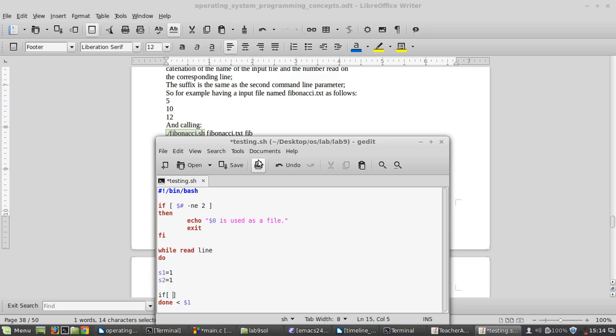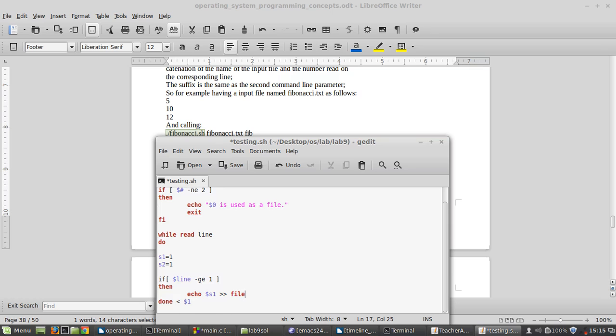And what we should follow is to check the condition, what if the line is not 5, it may be like 1. So what we can do is, if the line is greater than or equal to 1, then you echo $S1, and you append it to the file that you want to provide, the file name.